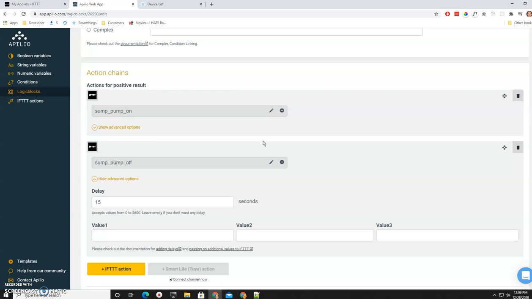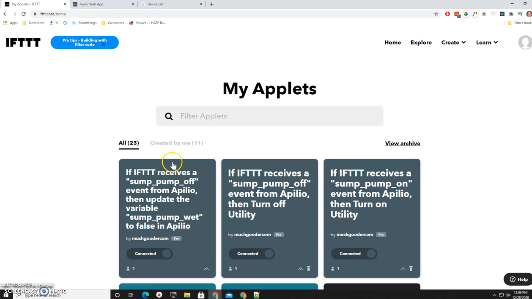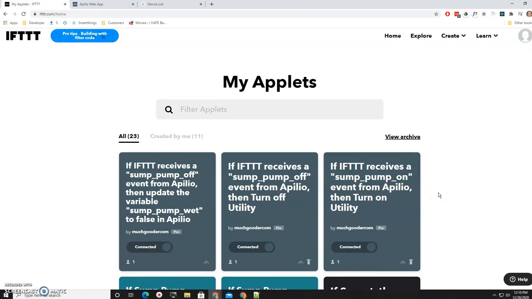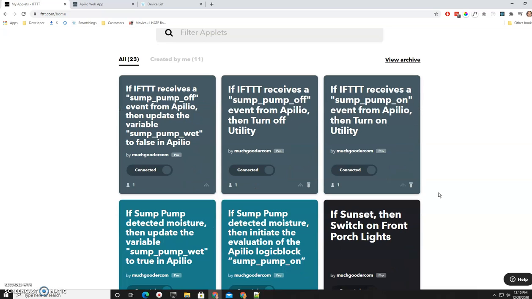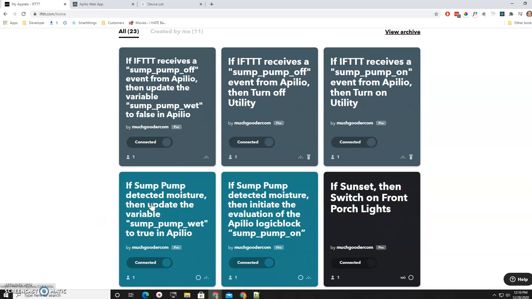So, how does this work? How does it work with IFT and with SmartThings, or any other third-party service? What happens is, in IFT, one of the things that you can do is have IFT change the variable in Apilio when something happens. So it starts here. If sump pump detected moisture, just take a step back.